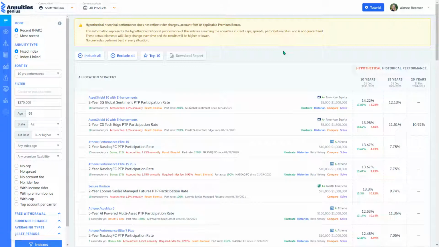Annuities Genius was built on the principles of trust and transparency, and we want to ensure that these values are being reflected, especially in the use of our Performance Analyzer feature. Please note that the information it contains represents hypothetical historical performance of the indices based on the annuity's current caps, spreads, and par rates, and it's not guaranteed. Furthermore, it does not include rider charges, account fees, or applicable premium bonuses. It's imperative that you correctly represent these products and yourself as an agent in order for you to provide your clients with the best service possible.